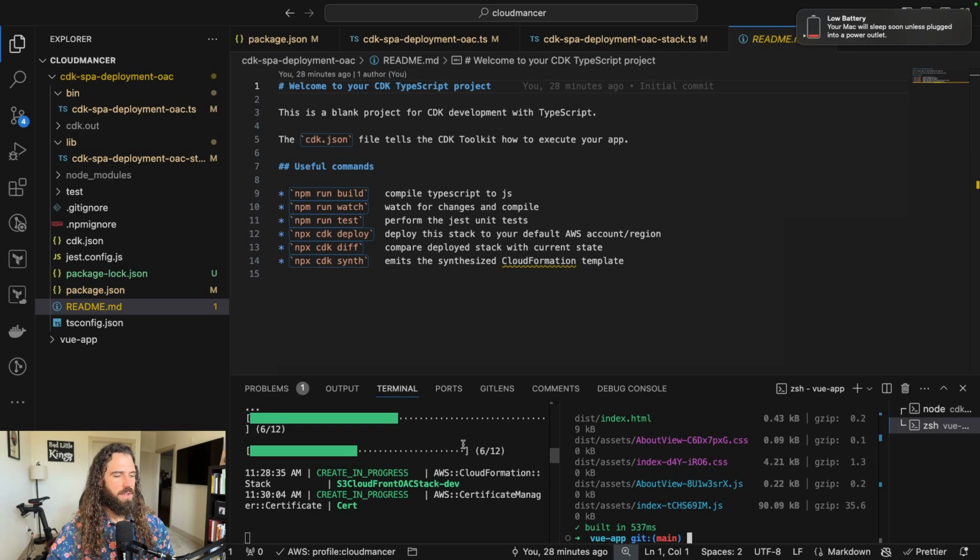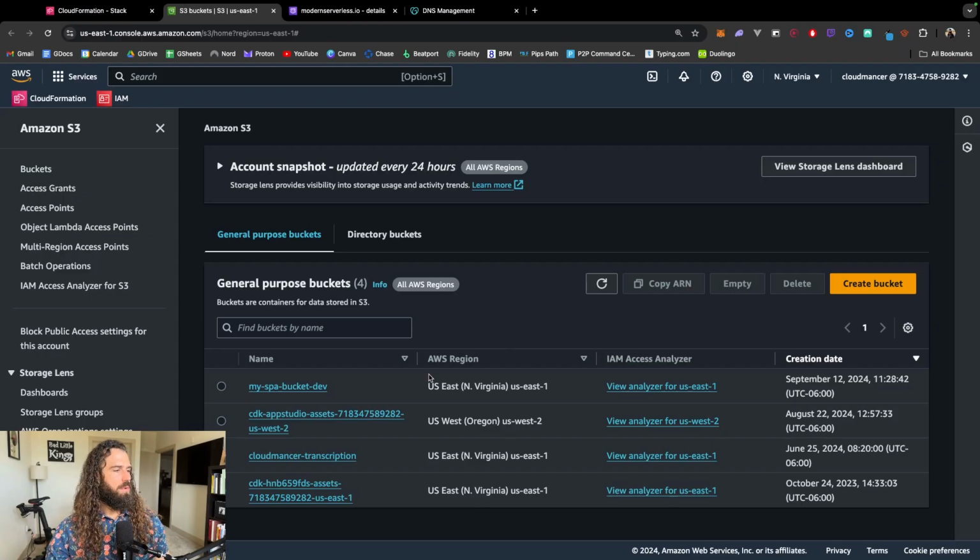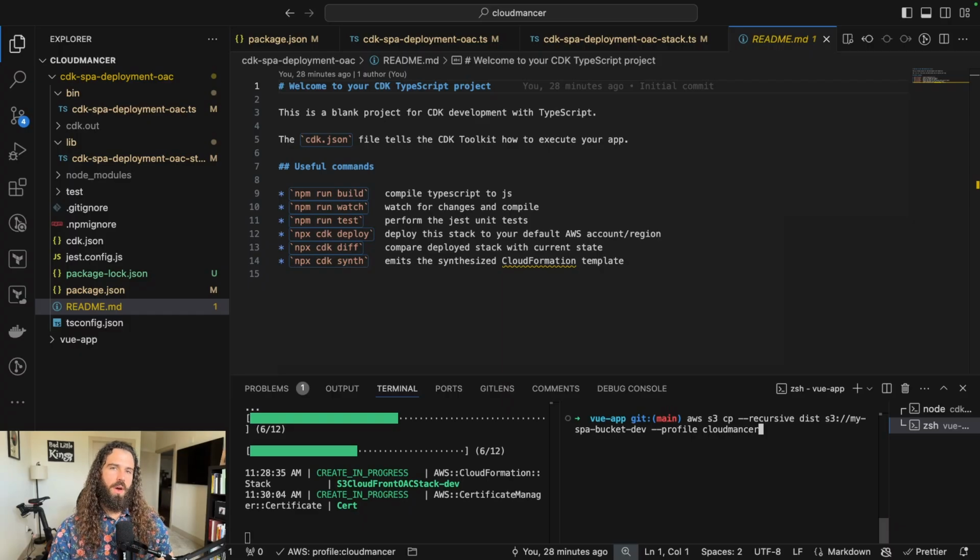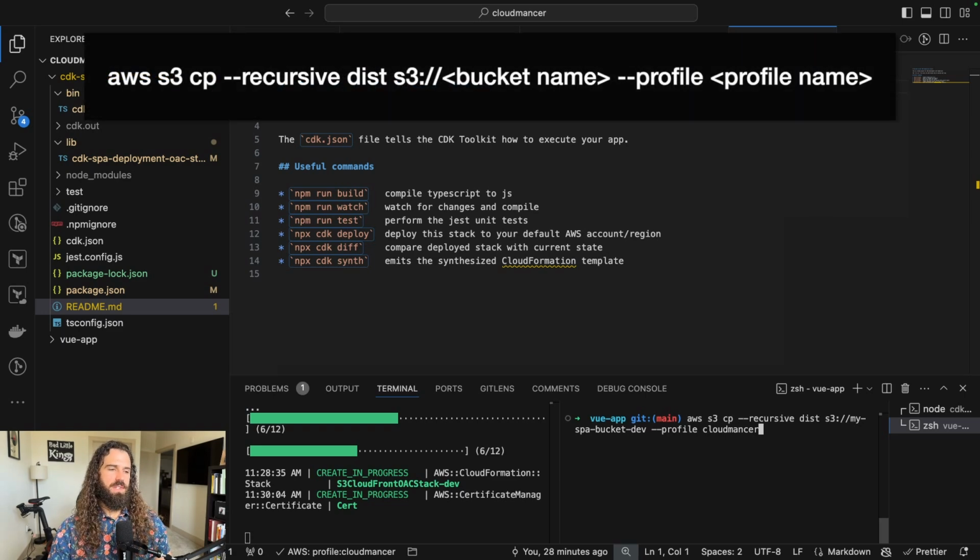All right, now that that's built, let's jump back over into AWS and make sure that our S3 bucket exists. Okay, cool. So we can refresh our S3 buckets and we can see the myspa bucket dev. And then we're going to go ahead and run a command to copy all of those build Vue files into our S3 bucket. We'll run aws s3 cp --recursive, the dist folder, which is where all of our compiled JavaScript is, into our S3 bucket, which is just s3://myspa-bucket-dev. And then again, we'll include our profile of cloudmancer.